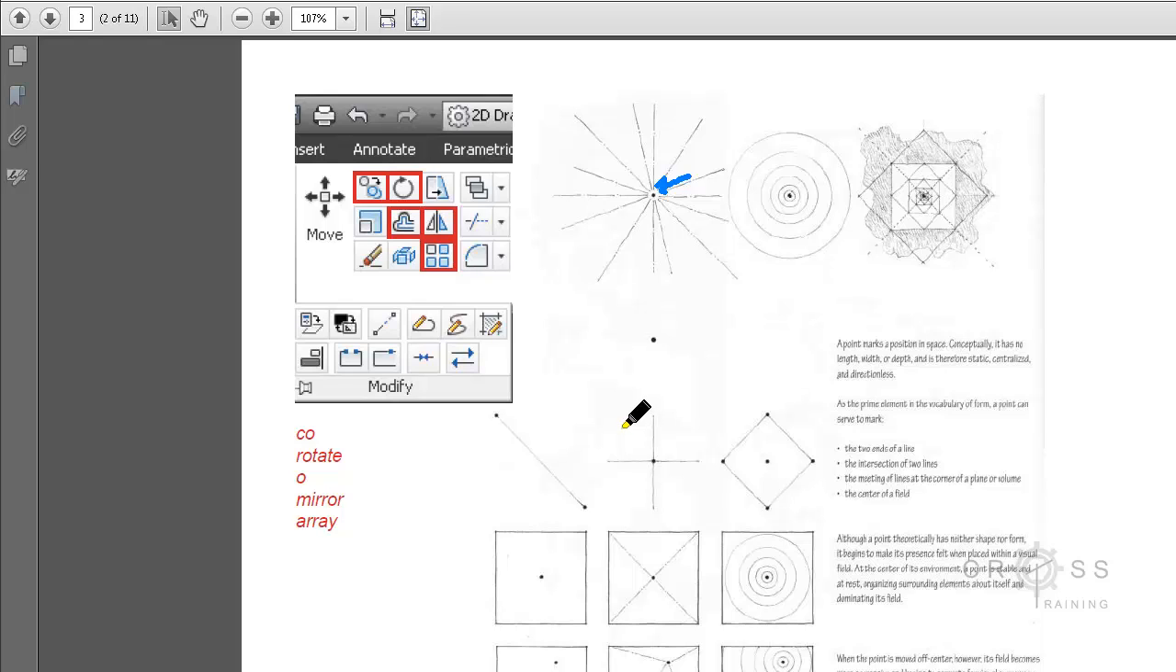As the prime element of the vocabulary form, a point can serve to mark the two ends of a line, the intersection of two lines, the meeting of lines at the corner of a plane or volume, and the center of a field. And we can see several examples of this going on here.